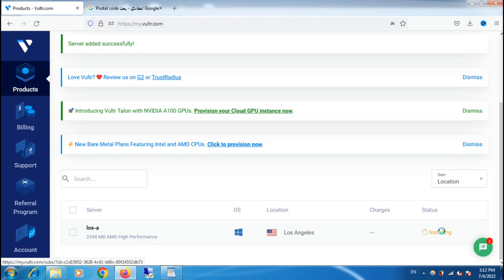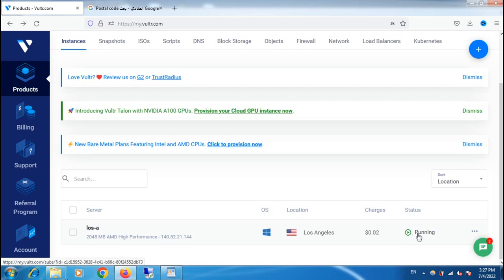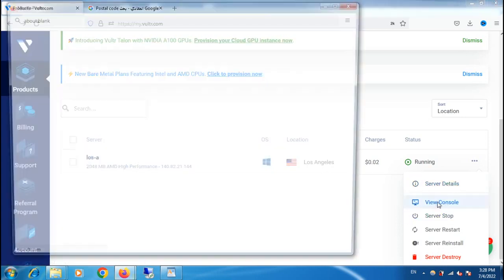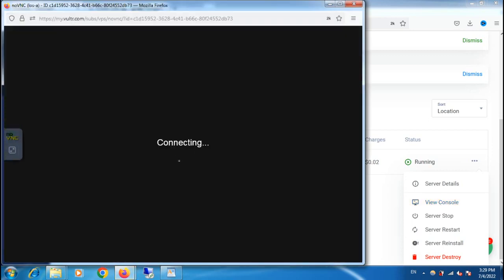Let's see. First, after creating the server, you will see the status of the server. As you can see, it's installing. It usually takes a few minutes, but you must keep the server 15 minutes after creation. Even after you see that the status is running, don't open it. Okay, now we will explain these commands. Server details. Of course, this is information about the server, such as when it was created, its storage, and other details. View console is to open the server in a new window in your browser.